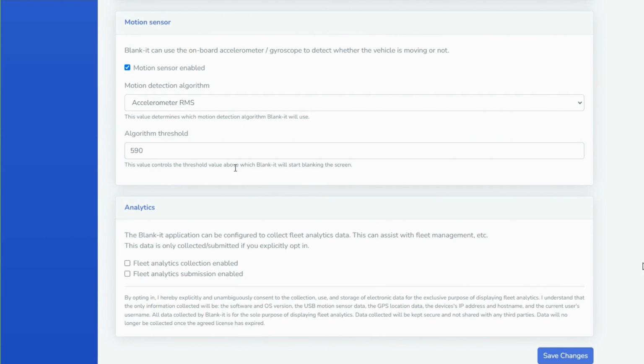This number will be dictated by the results of your in-vehicle testing. Please see the separate Android installation and configuration video guide for more information on threshold configuration.